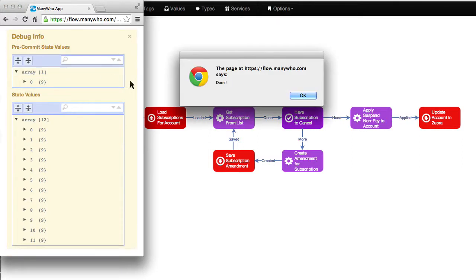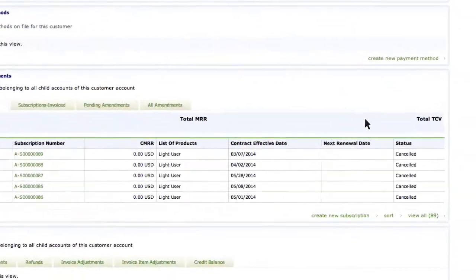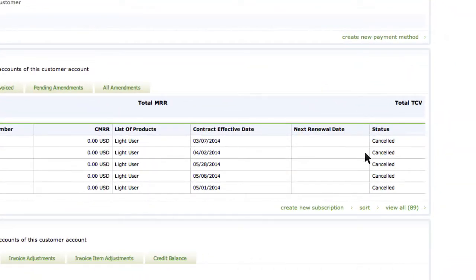And finally, we're done. You can see that all of the subscriptions have been canceled. Hopefully this gives you a sense of how you can not only build workflows, but also test them before activating any changes.